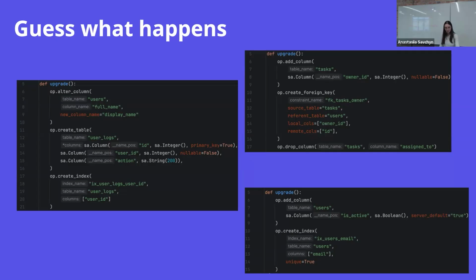And create index creates an index called ix_user_logs_user_id. It is put on the user logs table, which we just created, and on the column user ID, which is also just created. That's it. All right. Someone else do another one.